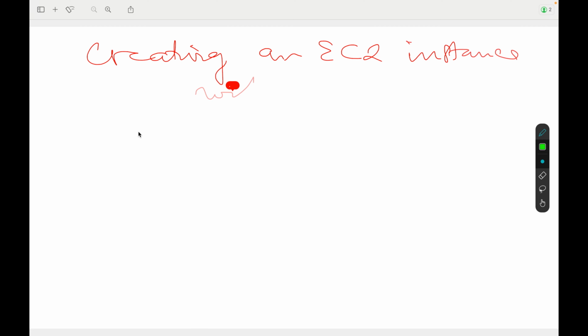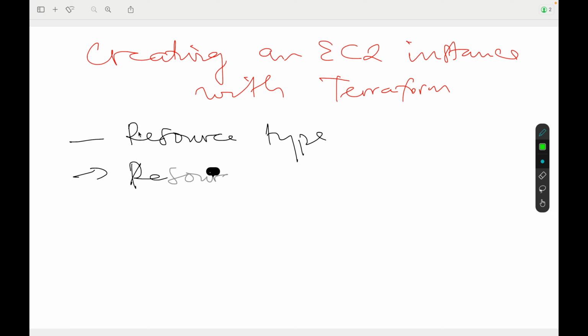Now let's create our first resource using Terraform. So we are going to be creating an EC2 instance with Terraform. Before you create a resource with Terraform, the key things which you must understand are the resource type and the given resource attributes.